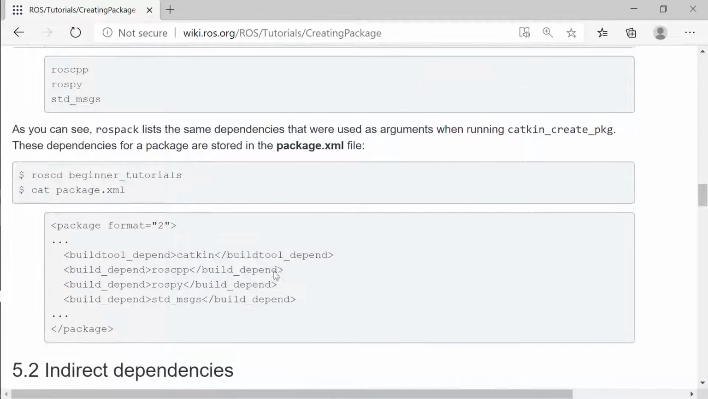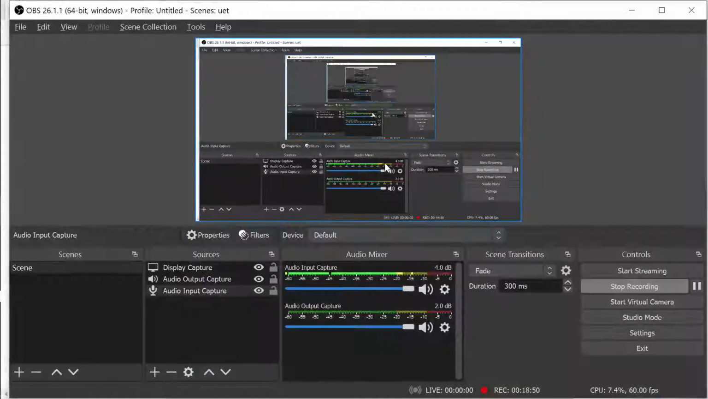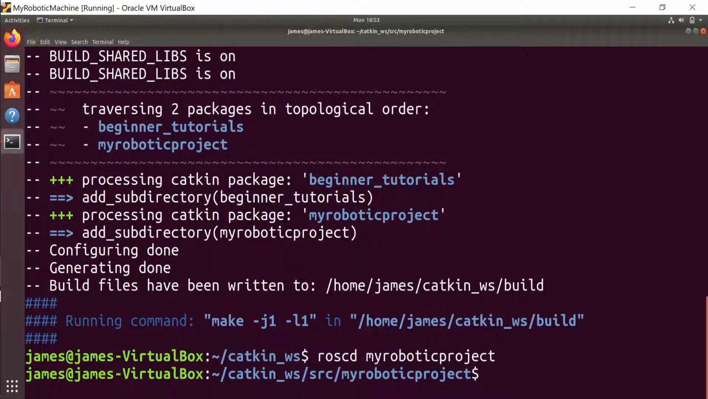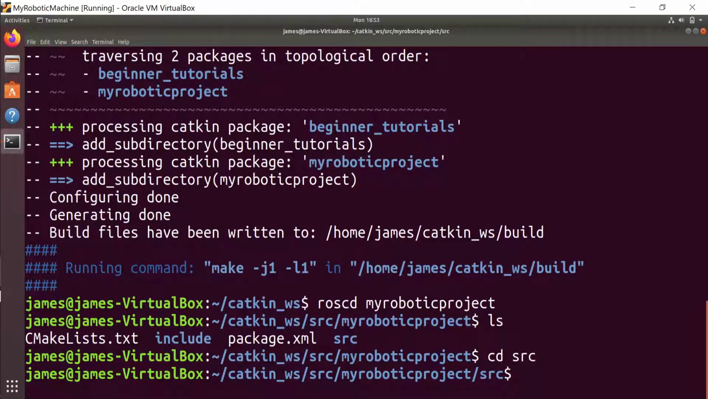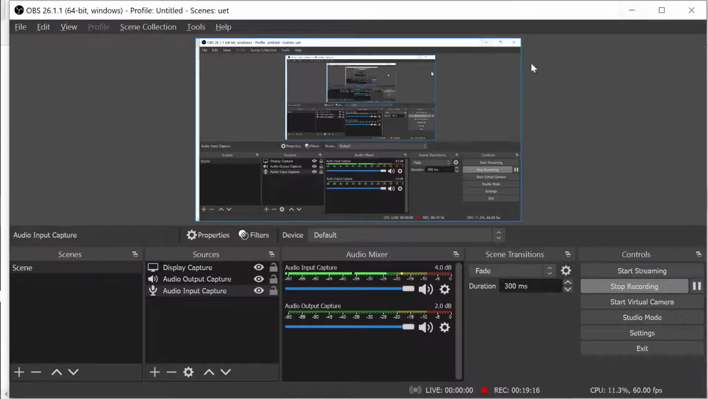Okay, so next, if I want to go to my package, I will be using roscd, right? So roscd my package name. My package name is my_robotic_project. You see directly it will go to my project over here, and if I want to look at all my code files, it is over here. If I go to the src folder, is there anything inside? Let's see. Okay, so nothing is there in the src because I have not written any code so far.